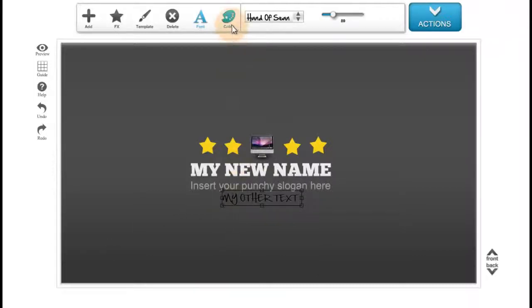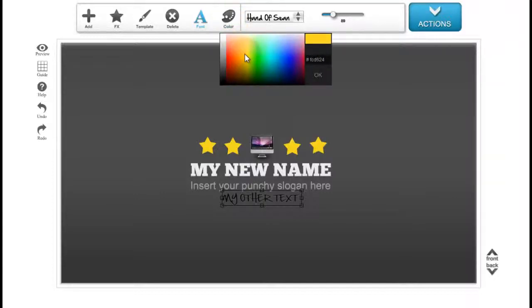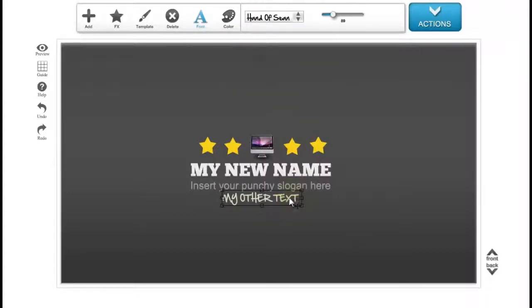And of course, if you want to change the color, be sure to have selected the text and then click this color option right here, and then choose a color for that. So maybe a white one will do. All right, so that's simply how you change the color, the font, and the size of your text.